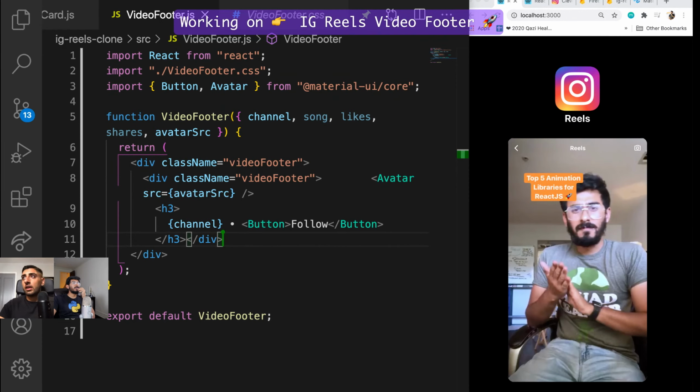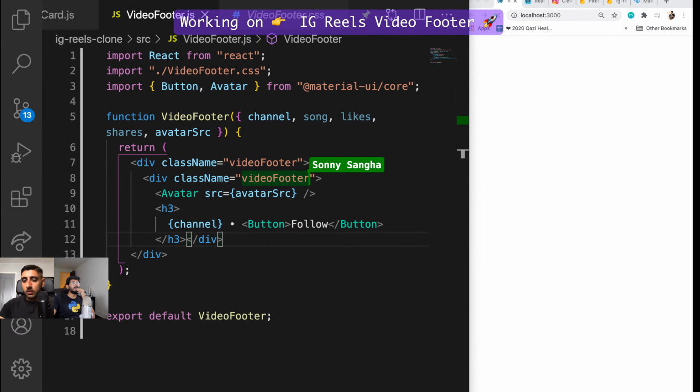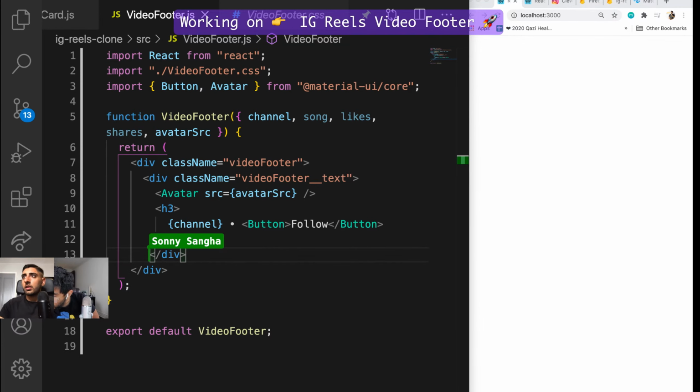So we gave it, oh, what happened there? Okay, so there we go. I'm going to go ahead and do video footer text. I don't know why that happens. But there we go. Video footer text. Okay. So now we're going to style video footer text.